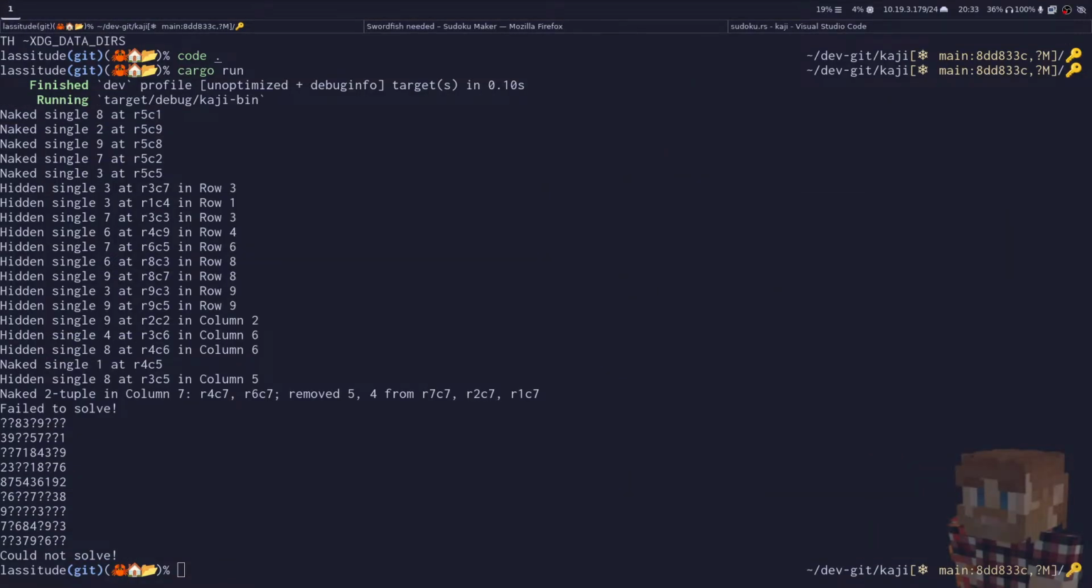What we're going to do is jump straight back in basically where we left off, which was that we had X-wings working.